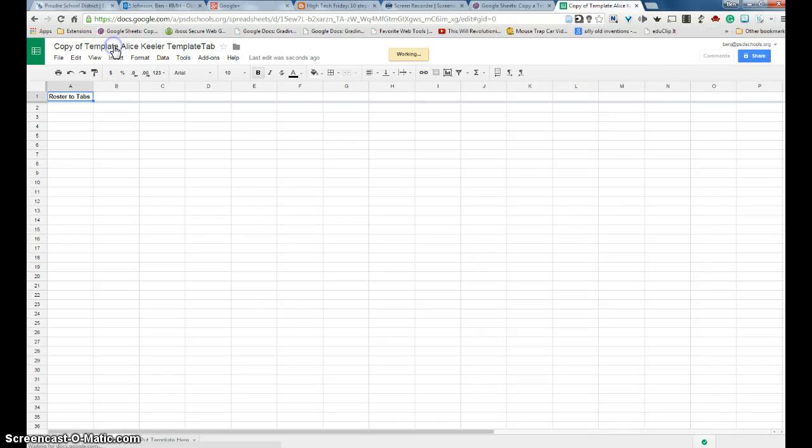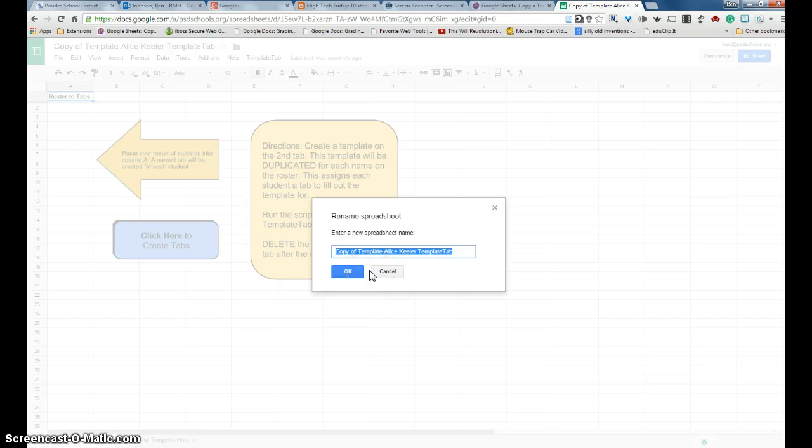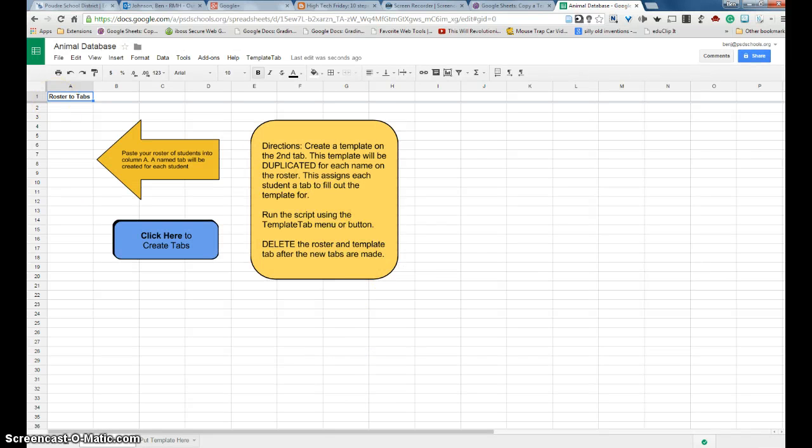And so in this case, I'm going to pretend like I'm a biology teacher and we're studying animal kingdoms, so I'm just going to call it Animal Database, and I want my class to research animals and make a database. Okay, so here is the template, and at this point you could copy and paste your students' names from your student information systems, which is usually pretty easy to download, or you can just go ahead and simply type them in here.